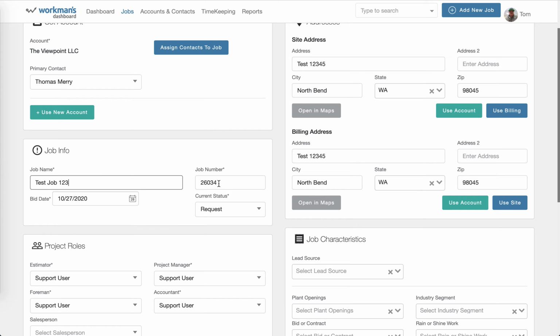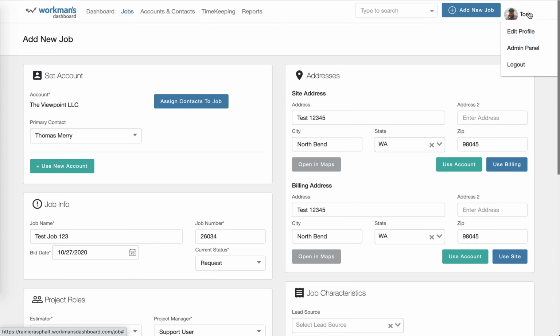The job number is just an integer that is added. Each successive job is just one number higher. The starting place of this is dictated in the admin panel that's set up by the administrative user, which we'll discuss in a separate video.